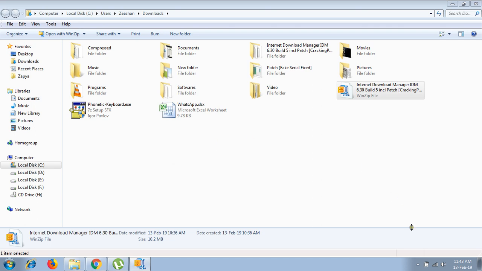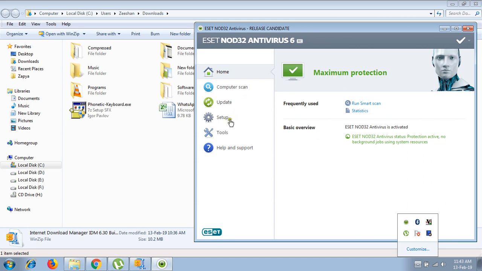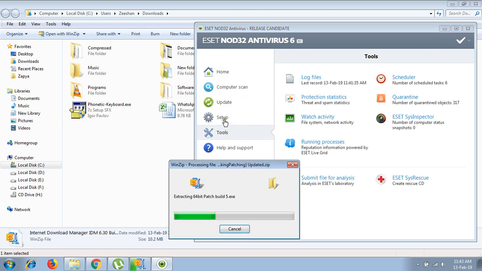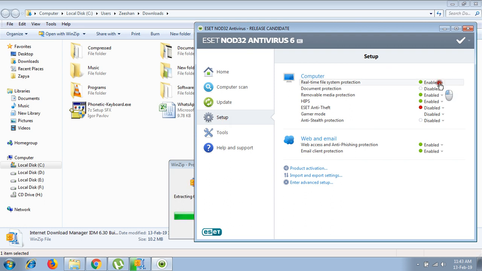When the extraction is complete, I recommend you turn off your antivirus or Windows Defender and firewall settings, so this will not block you from generating a registration key of Internet Download Manager.